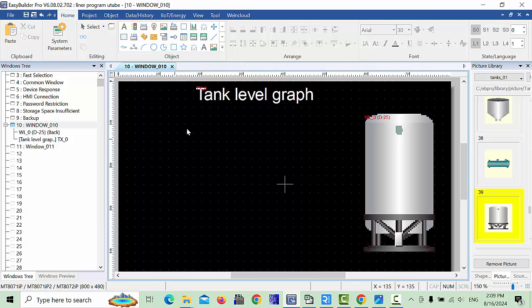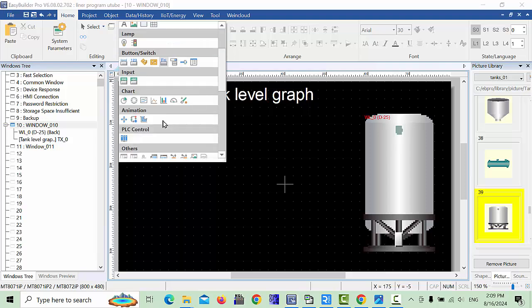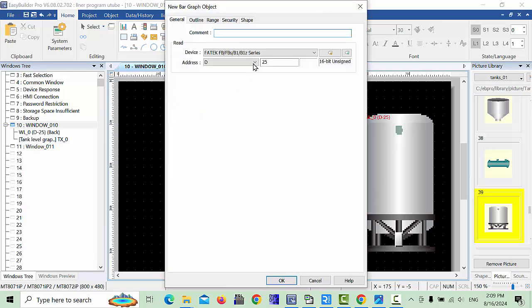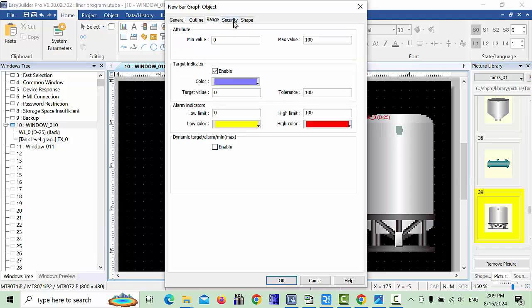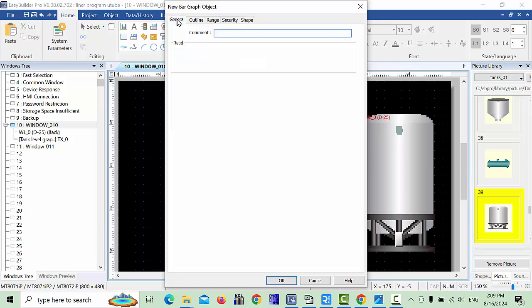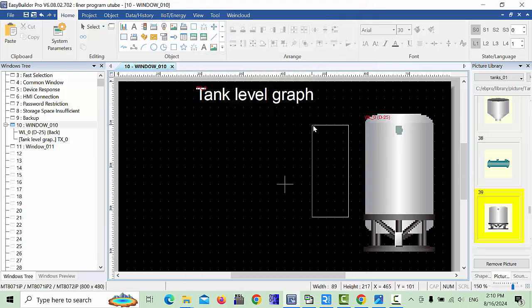And next we have to choose the graph. Here is simply the scale, and the graph is where you like to choose. Go to the downside and in the chart you can find this bar graph, and here you have to give the data register, which data register you like, which value from your analog or whatever data register you have to choose. And it also has an outline, also has ranges, also has a shape. You can choose all of this and after clicking OK, place it at the tank, for example here.